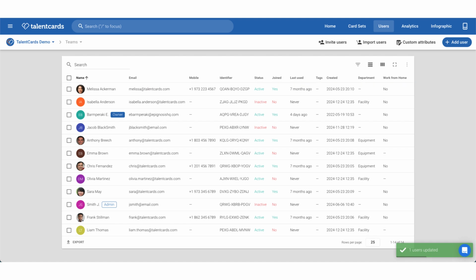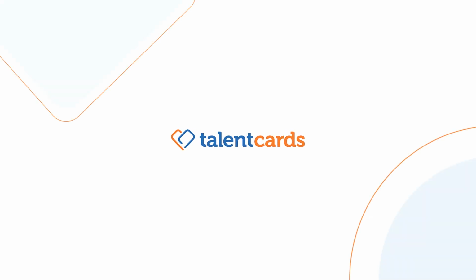By using the import functionality in TalentCards, you can easily create new users en masse, as well as update your existing users' information with ease.